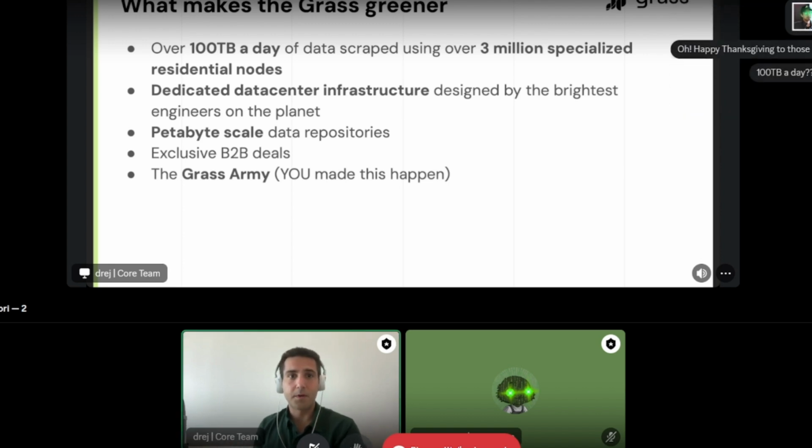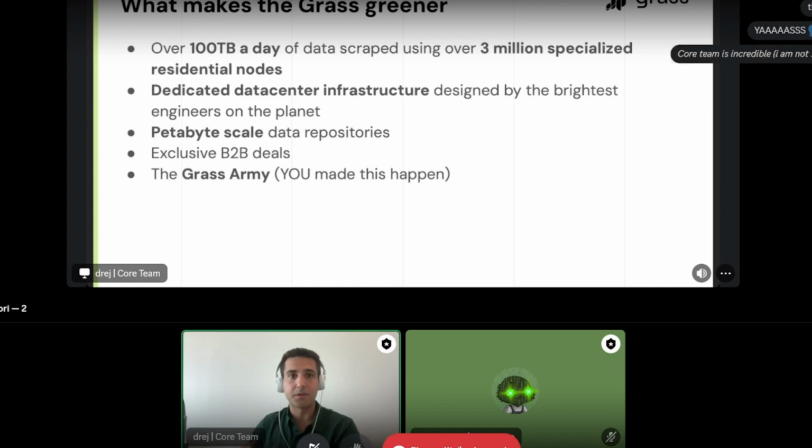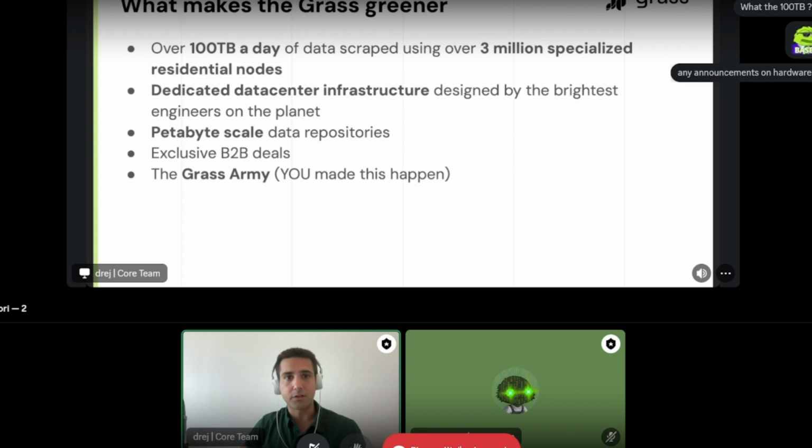Some of the things that we see happening are freaking insane. Grass doesn't have the latency problems that a lot of decentralized networks usually have, because we have some of the top distributed network engineers in the world on the team.